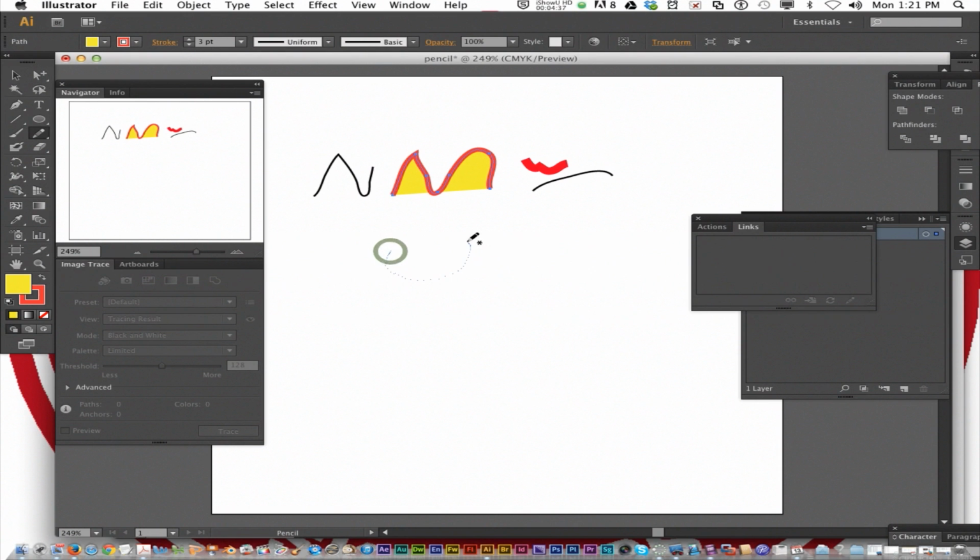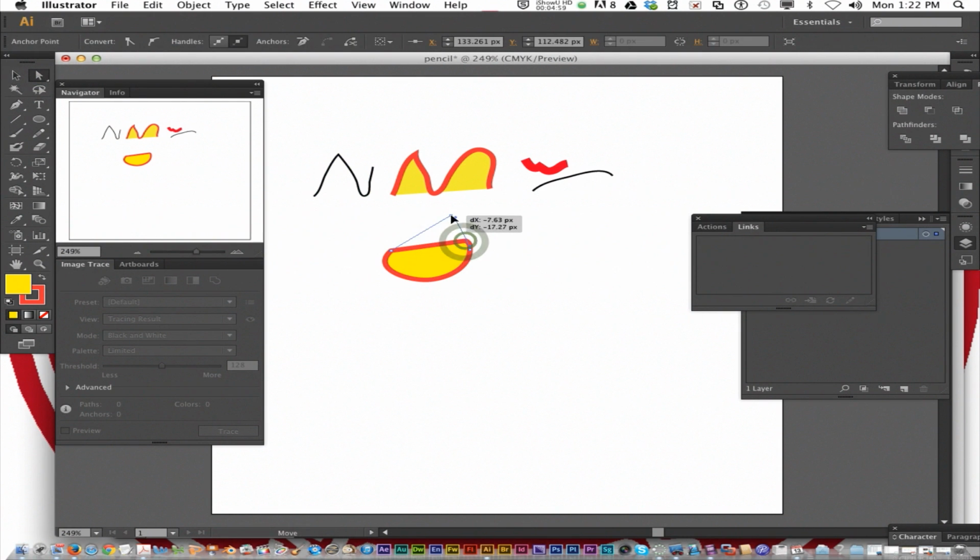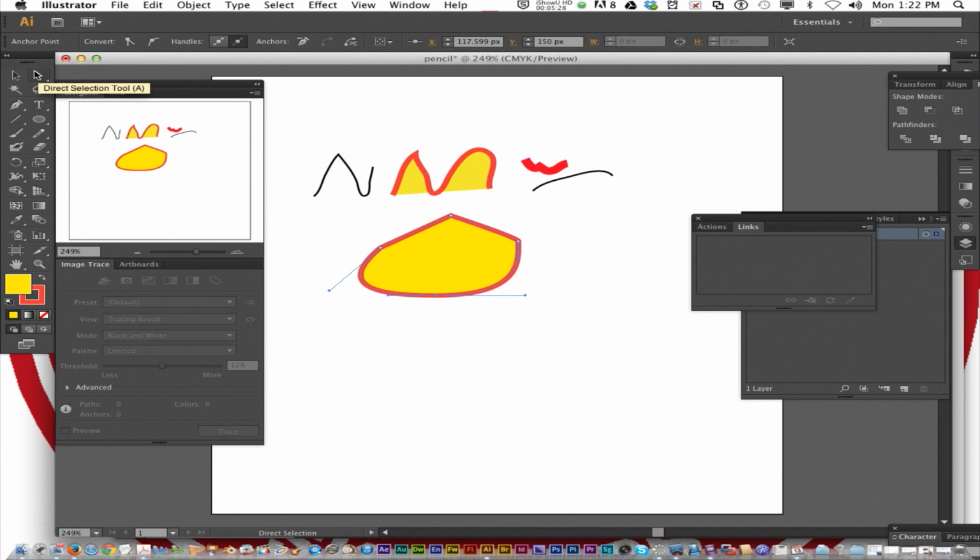If I want to do a closed path, draw it and do a close. If I want to change the arc, I can use the direct selection tool, click on this, and I can modify the shape that way. You see these things right here? You see this? That's a handle. It changes the curve. And I can widen it or change it, rotate. And that's done with the direct selection tool.